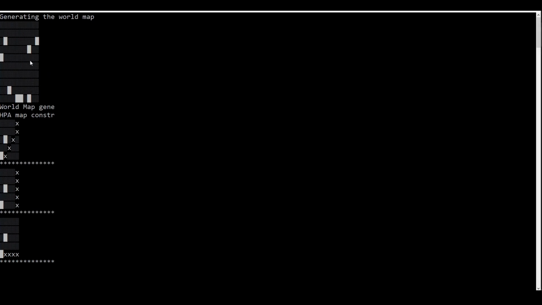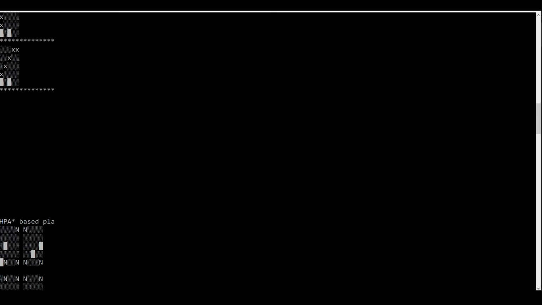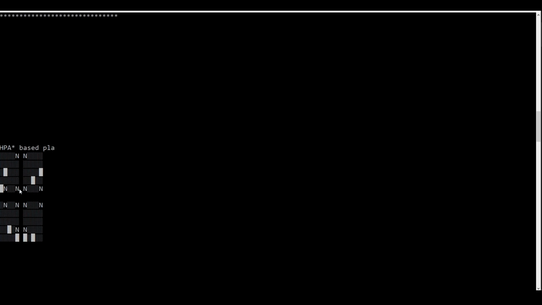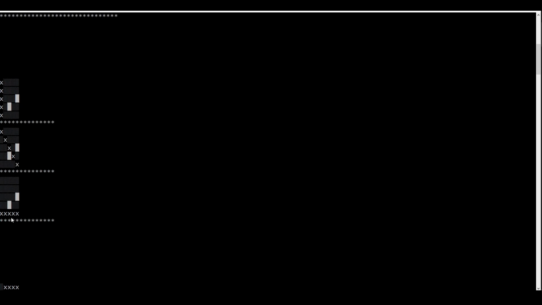First, I would like to demonstrate how inter and intra edges are constructed. To keep it simple, I will use a grid size of 20 by 20, and the HPA cluster size will be 5, meaning we will have 4 clusters, each 5 by 5 in size. Here you can see the world map, our grid, and down below each entrance point is marked with letter N based on the length of consecutive open cells between clusters. Next, you can see the inter-edges being created within each cluster. In this specific example, the top left cluster. Each inter-edge's resulting path is calculated and printed separately.